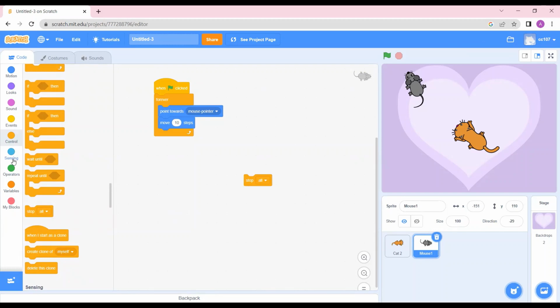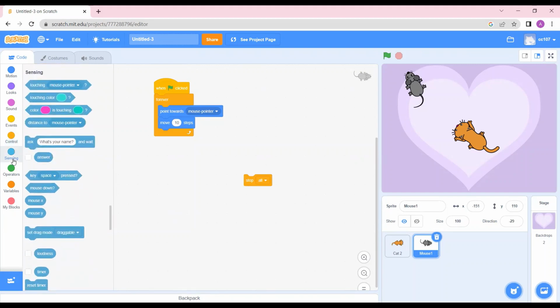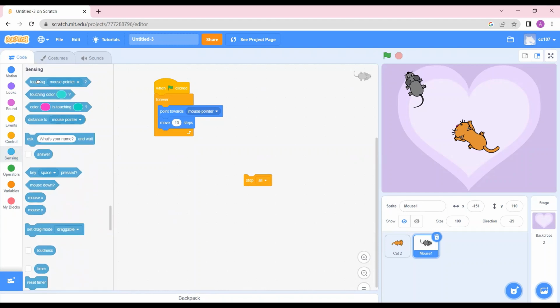So when the cat touches the mouse. Touching is a sense, right? You have to sense that two things are touching each other. So we'll go to sensing and we'll take the first one, touching.